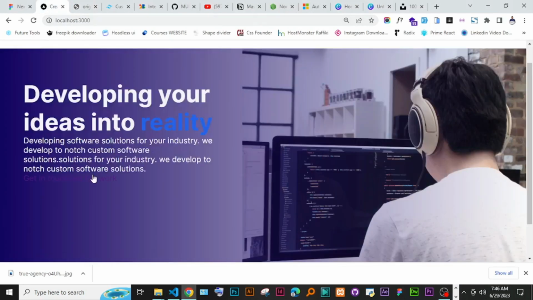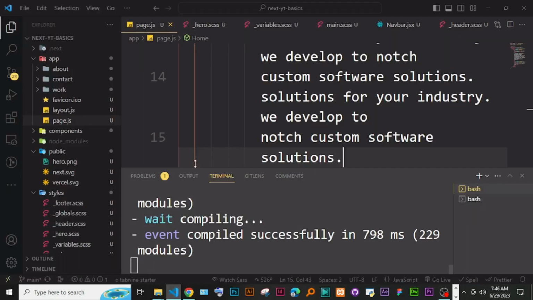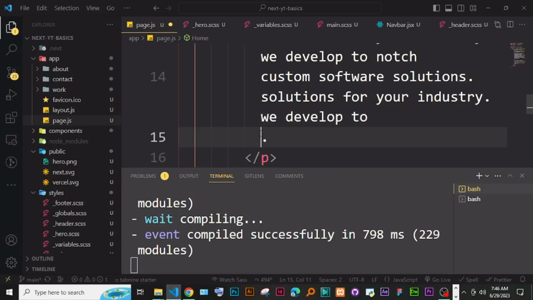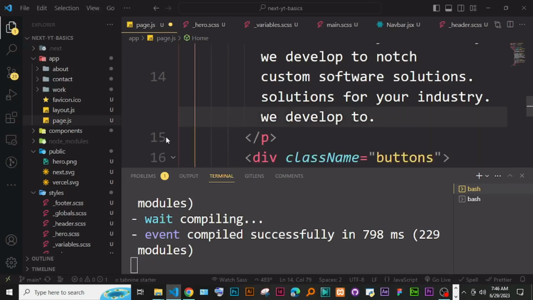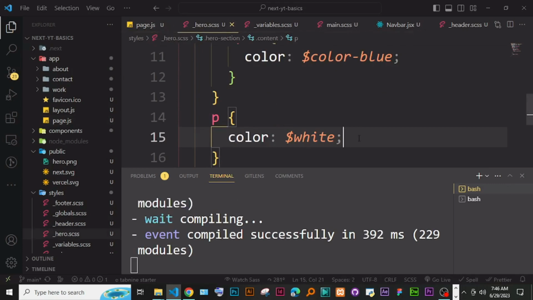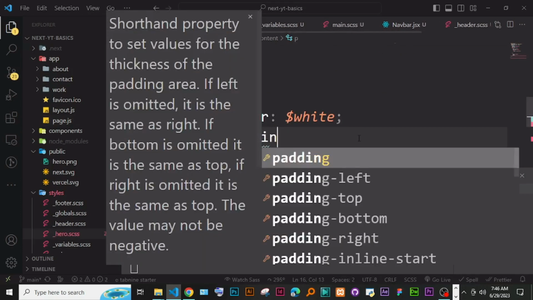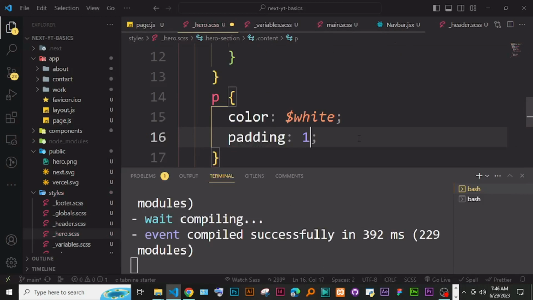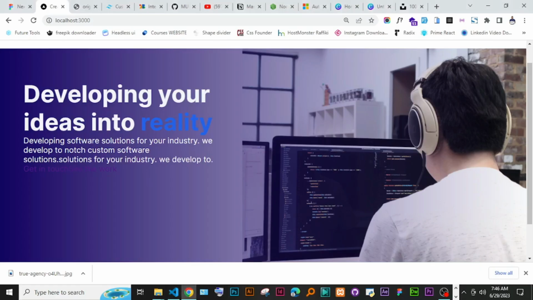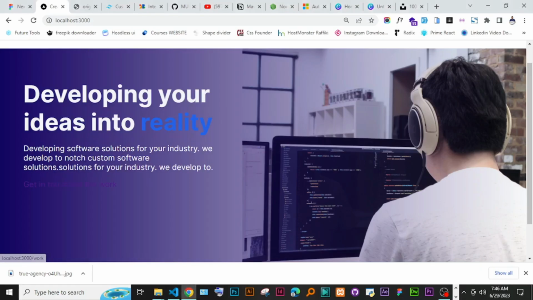Yeah, and so we don't need all this, let's give it some padding. So just simply come here, and give it padding, top and bottom, just simply give it 1 rem, and on the sides we don't need any padding. Yeah, that looks much better. Now let's work on the buttons.